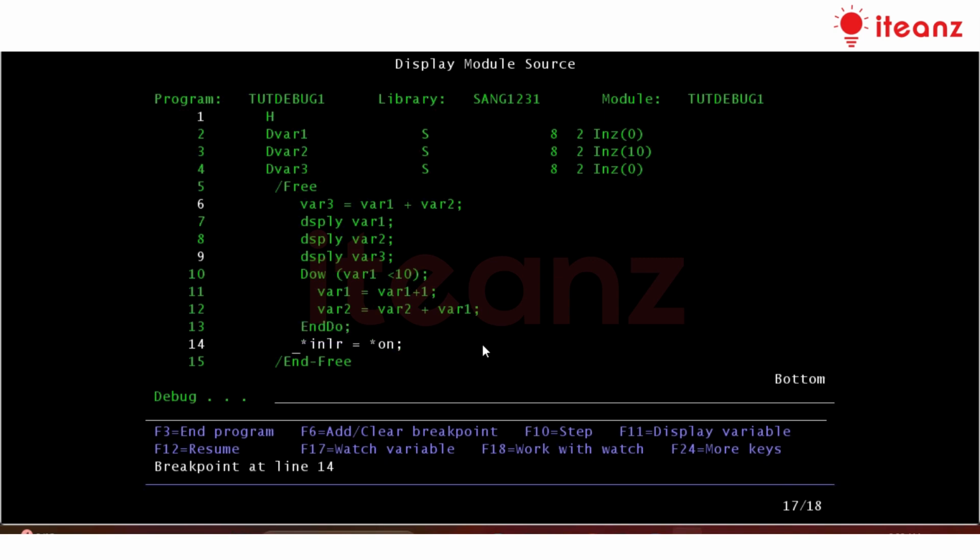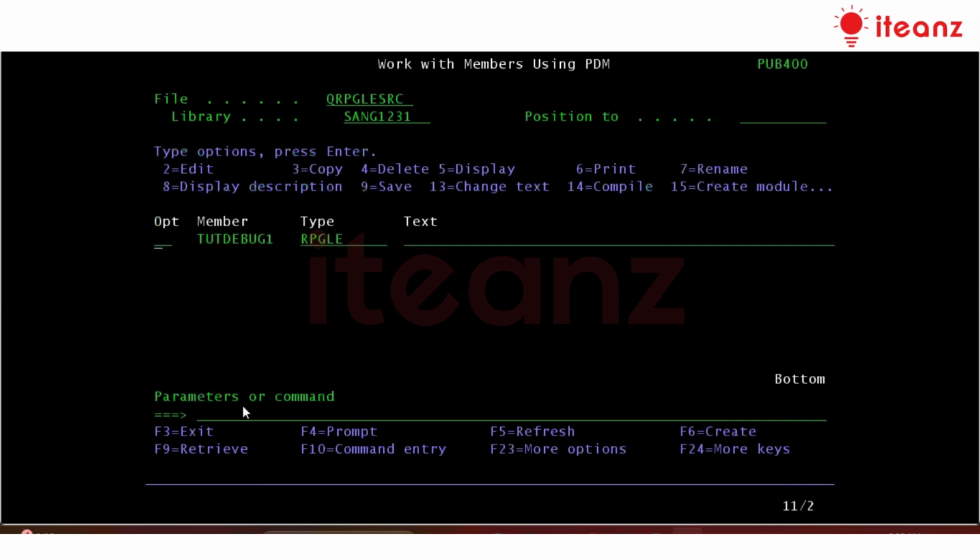So I just take F12 here. Now if I check the value of var1, it will be 10, because it completed the loop and came out of the loop and it is currently at line number 14. So now if I do F10, it will end the program now. Star handler is reached. I'll do end debug.